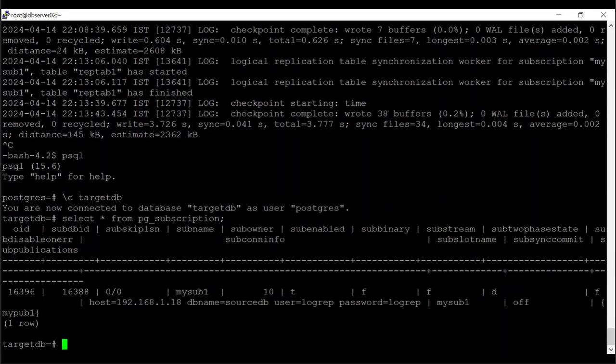Okay, if it is false, then your replication is disabled right now and it will not replicate any data. Okay, this is one row filter condition we can see. And now we can see the other scenario.